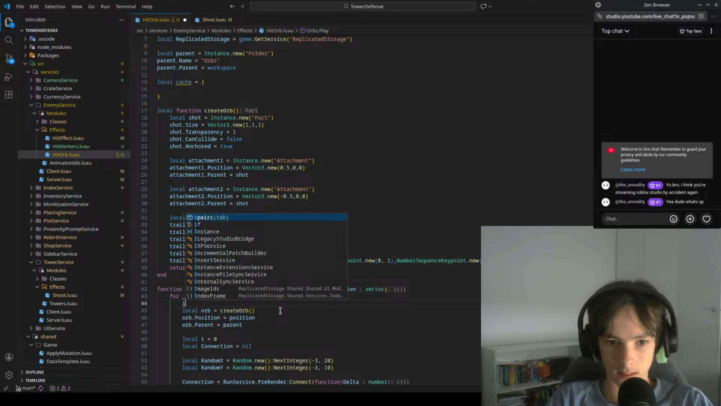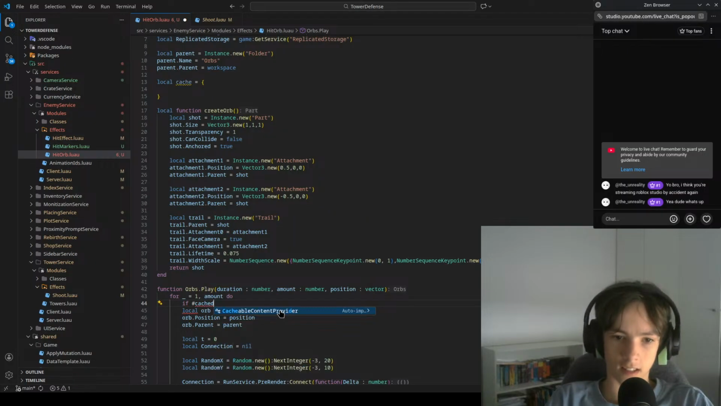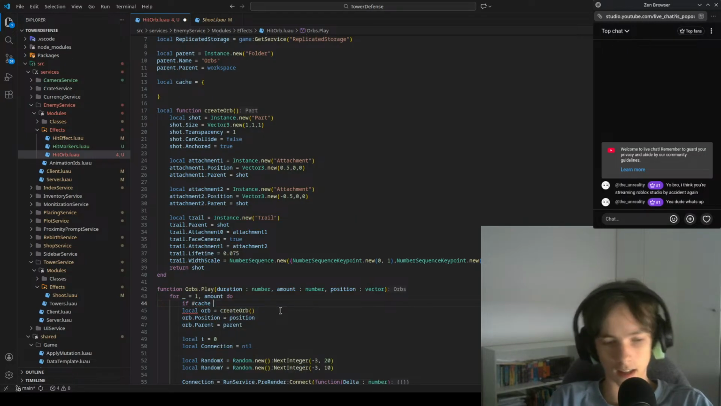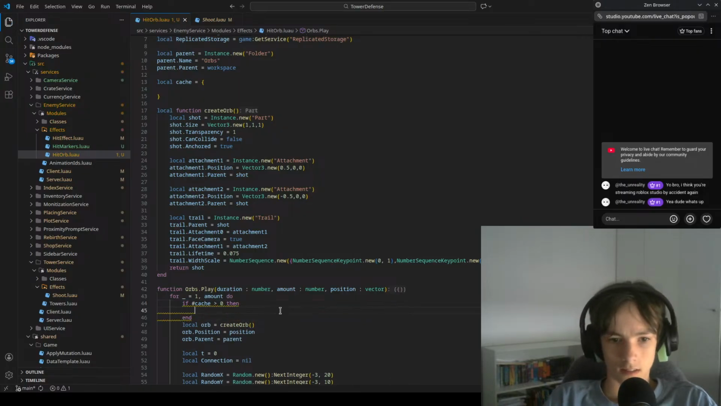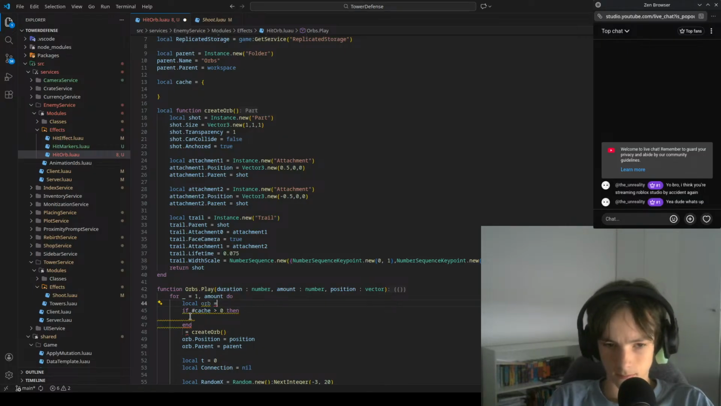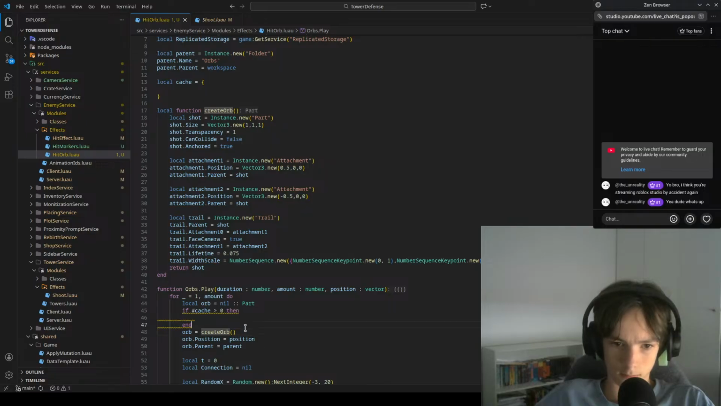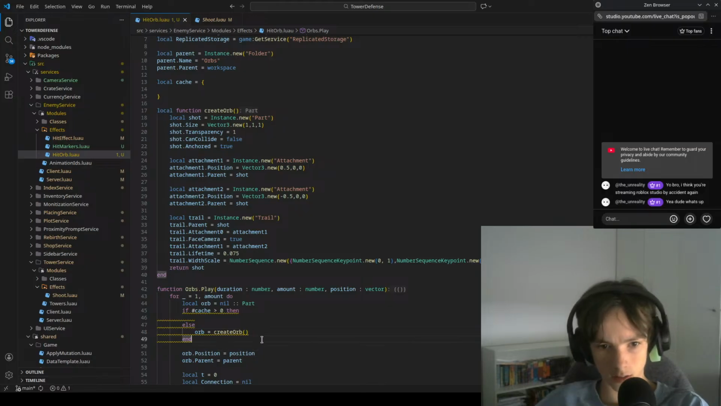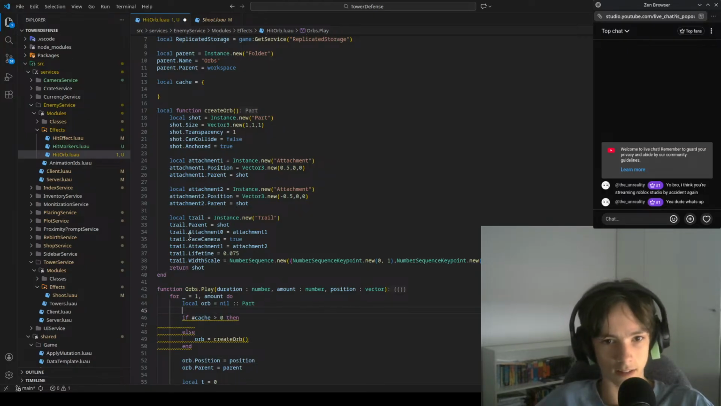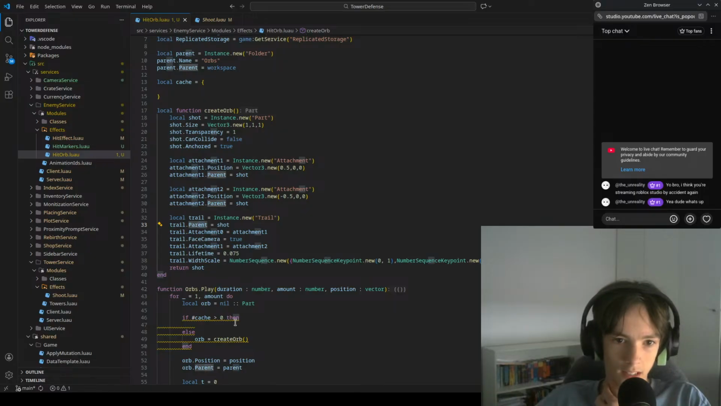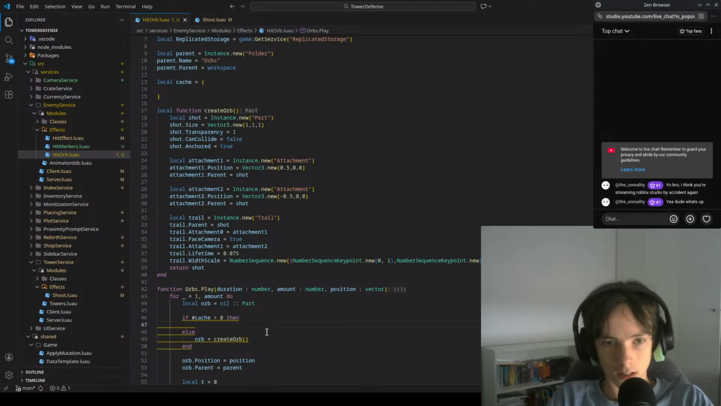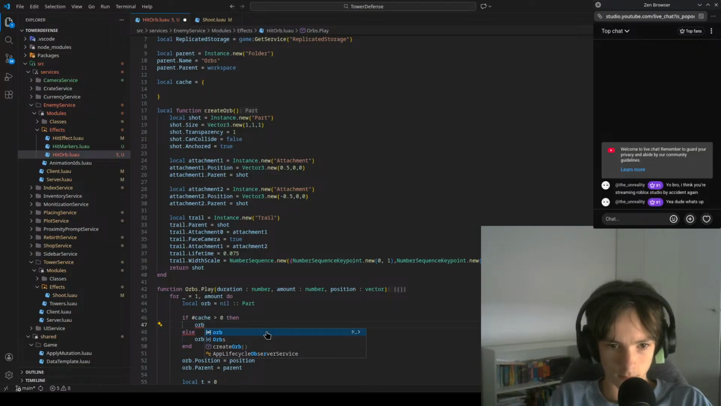Okay. If cache, then we gotta. The only issue with doing this, I think, is I'd have to make the trail dot enabled disable and then re-enable. Which is probably fine.